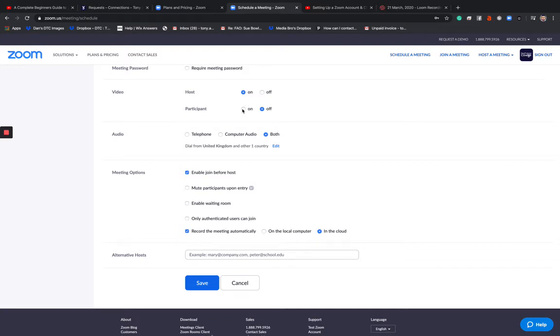So you have enabled join before host. This basically means that if a student uses your link and you aren't already there, they can join and wait for you instead of having to see the "host hasn't started the meeting yet" message. So I would definitely recommend leaving that on. And then I would leave all of the other settings off because you don't really need to use those.